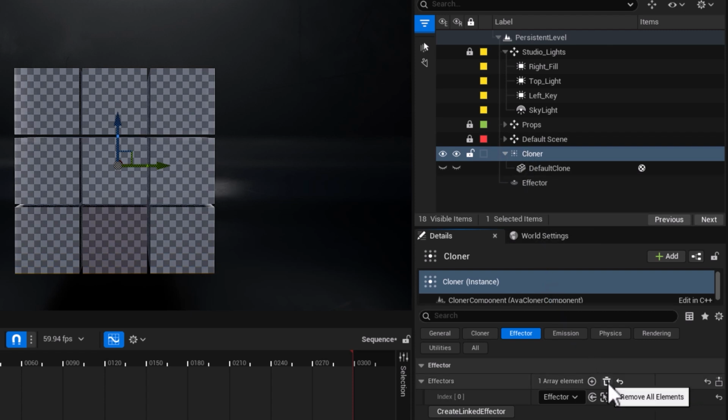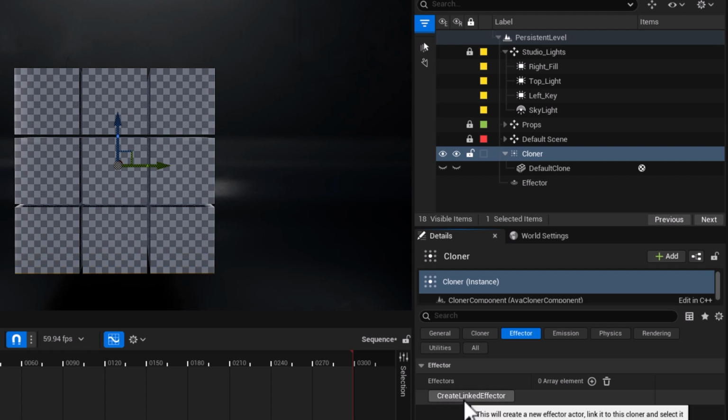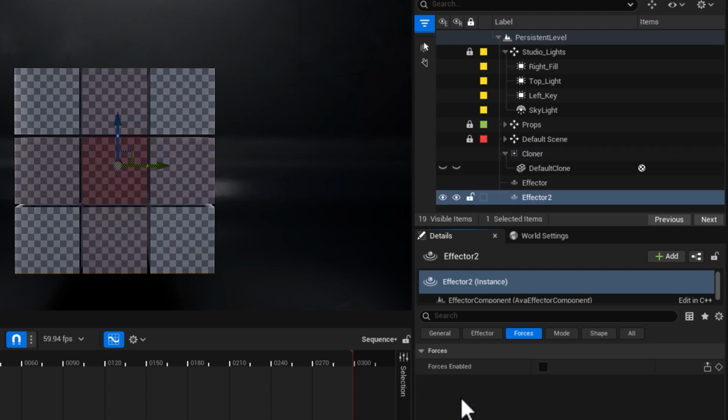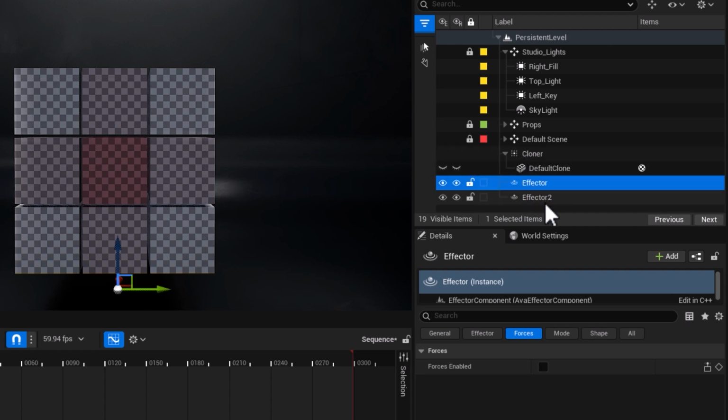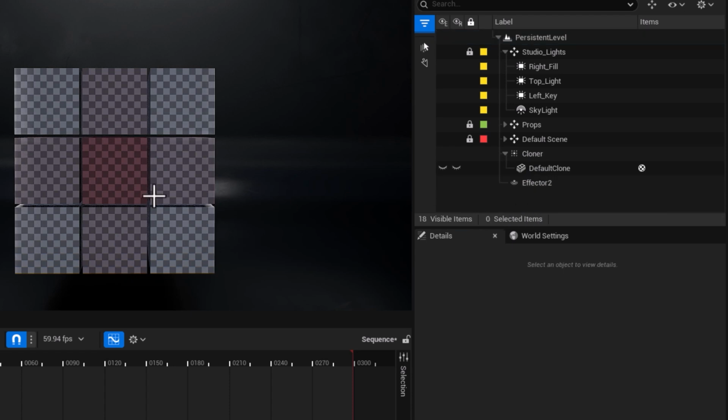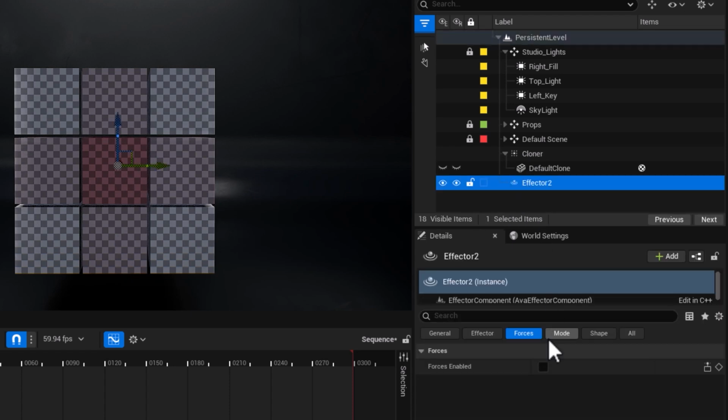I'm going to go ahead and click on this remove all elements. The second way, as you can see, is to create link effector directly within the cloner. I click on that and it creates the secondary effector, and that is now linked to the cloner. I'm going to go ahead and get rid of the old one, so I have just one effector to have a look at.